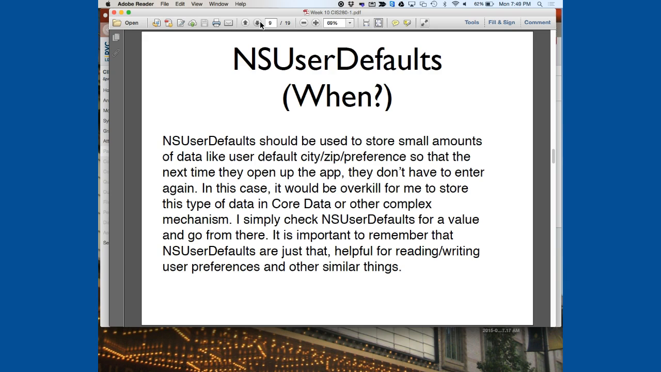So it simply checks the NSUserDefaults, every app does when it loads a value to see if it's there. It's important to remember that NSUserDefaults are just that. They're helpful for reading and writing user preferences and other similar things. But it's good to know how to do it because almost every app in your final app will have it, I'm guessing, of some type.